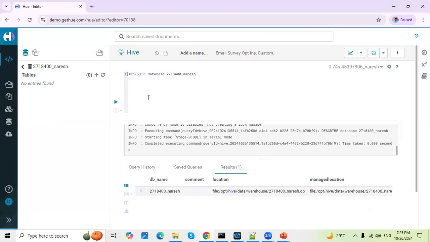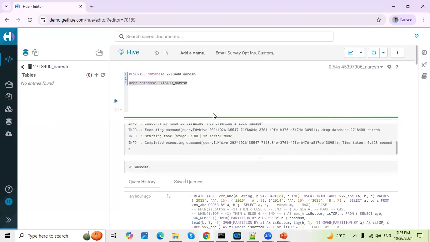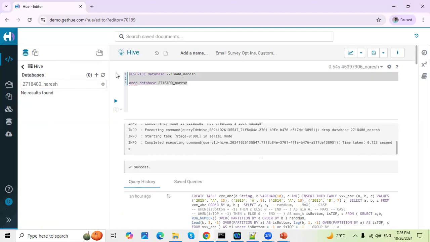Okay, if you want to drop the database, or if you want to extend the schema and those things, you can use alter. If you want to drop the database, use drop database, same thing. Now refresh it, go back and see the database which you created. It will not be there because you have dropped the database. So these are the initial starting Hive database commands.